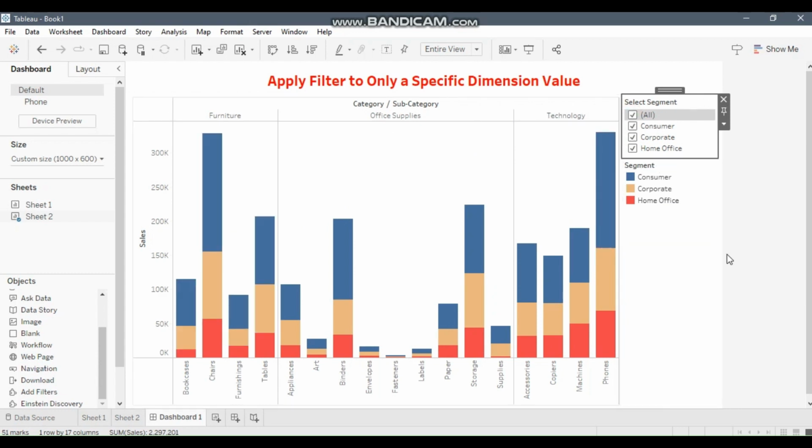So we'll see how to create a calculated field for this. The credit for this solution goes to Ken Flerlage. I came across this solution on Tableau community, and I'm sharing this with you all.